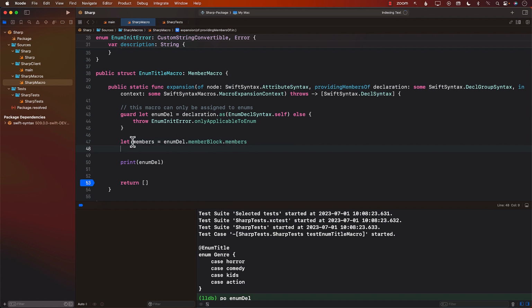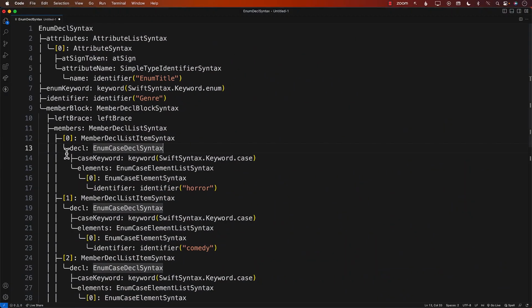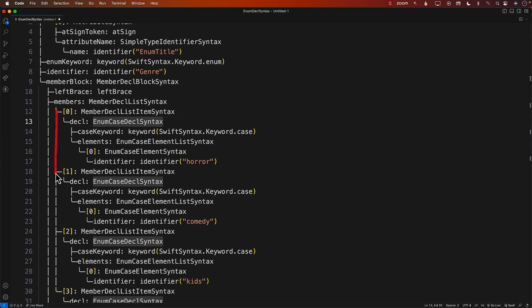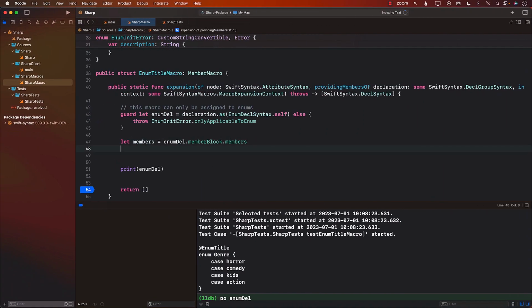Well, if you go and look at the members, members is now this thing. All of these members are of type EnumCaseDeclSyntax. So maybe we can loop over these different members, because members is an array, and we can try to cast all of these different things as EnumCaseDeclSyntax. So let's go ahead and try to do that. Let enum case declaration, basically, that's what we are trying to do.